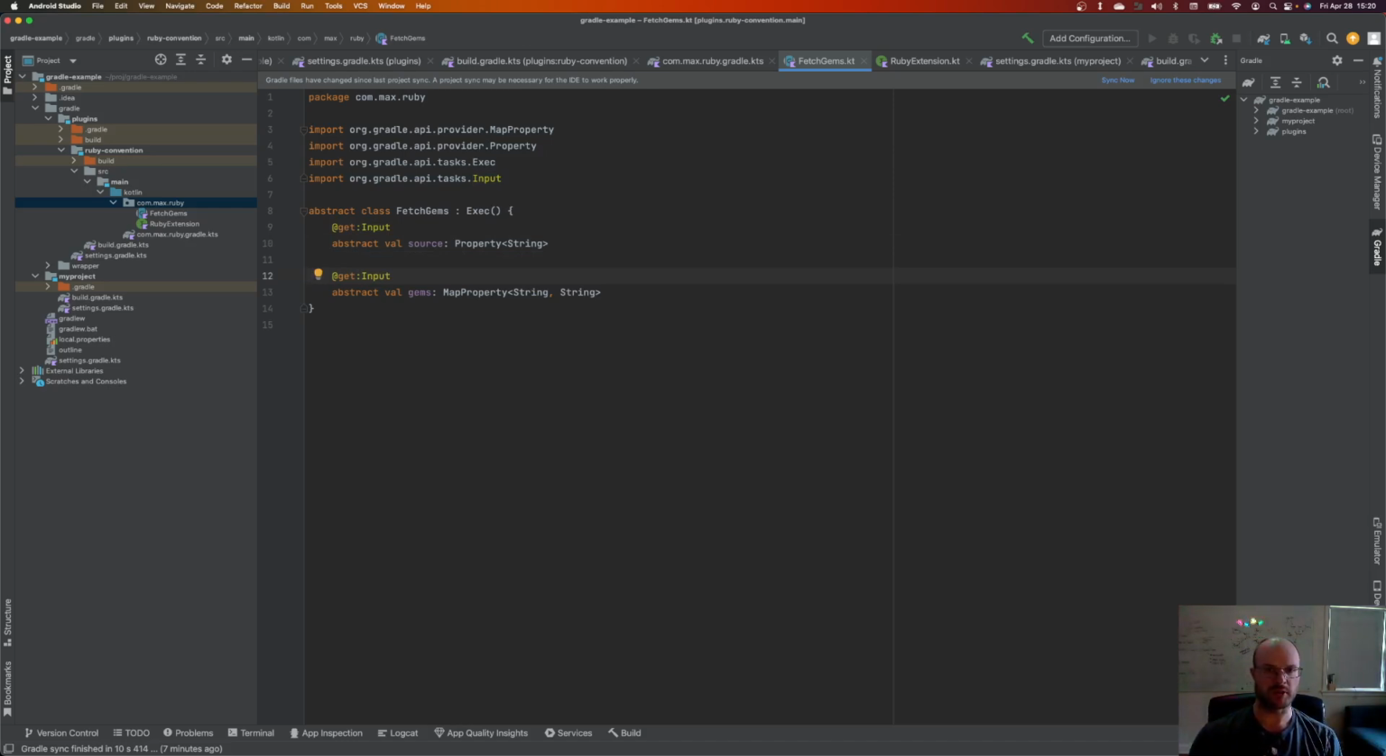The other thing to call out with properties is for many types, you can just do property, angle brackets, whatever thing you're wrapping. Gradle does have a bunch of built-in, more specialized properties, I think mainly just for convenience. I'm not sure if anything would actually break if you just used property with a map inside it, but in this example, I'm using map property.